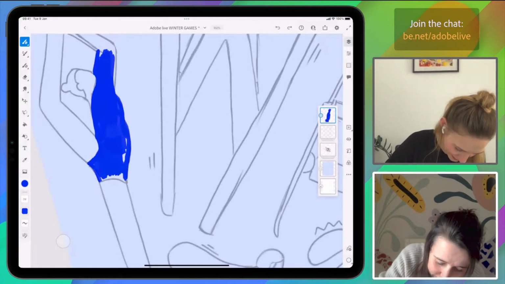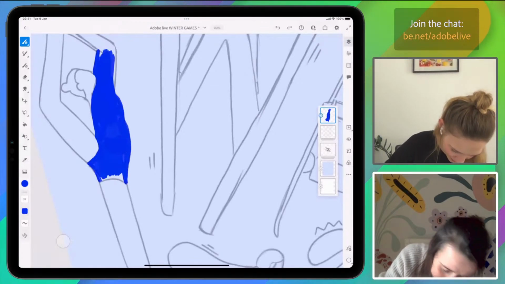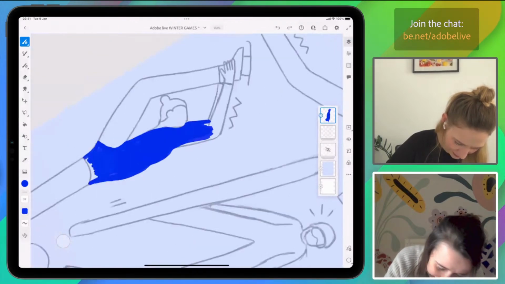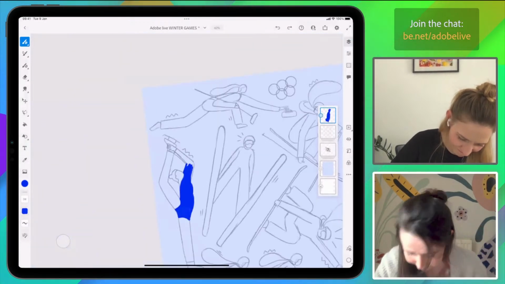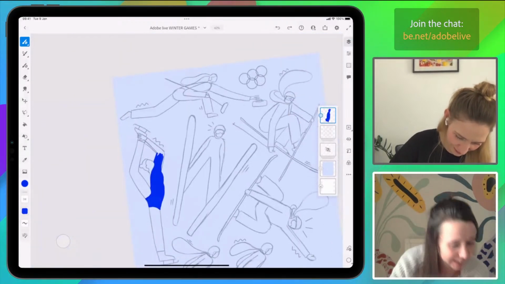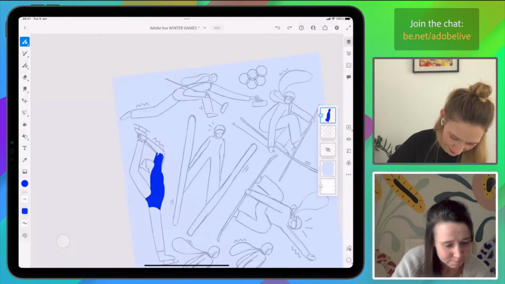You pull it over to Photoshop and then it just gets rid of all the nice color. But that's the printing problem, isn't it? Mm-hmm. Cool.